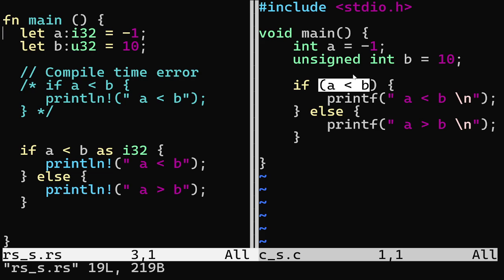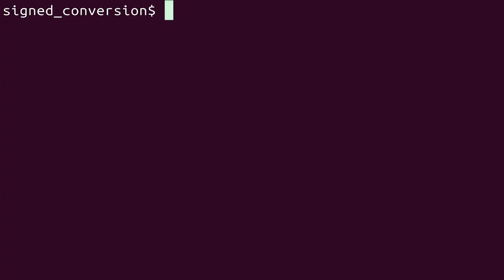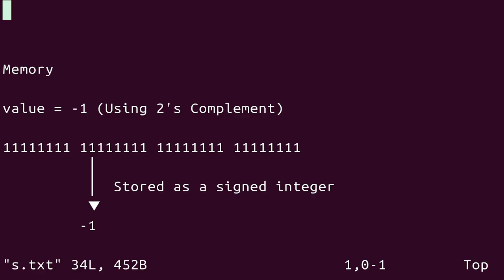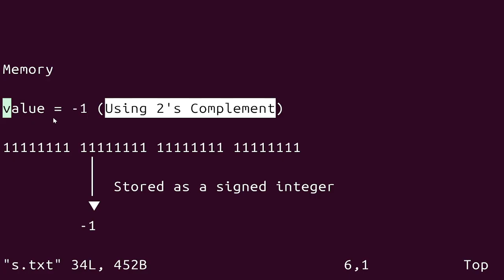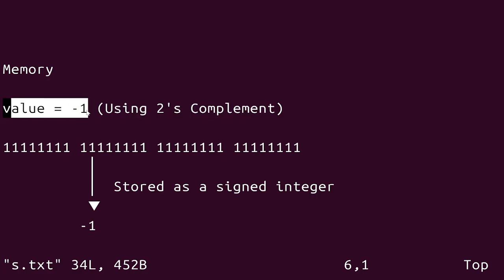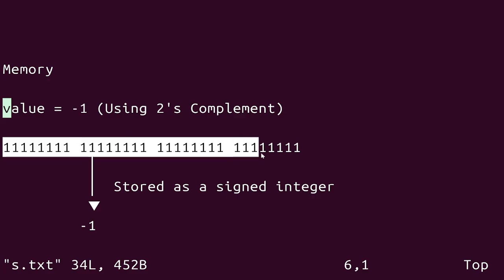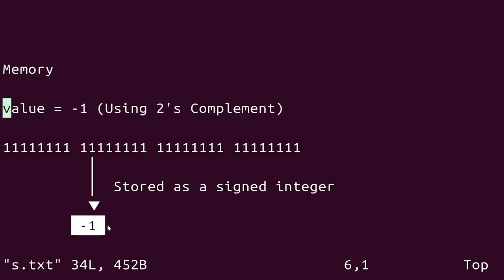So in this case, it's converting A from signed type to unsigned type. Let us see how it does that. All negative numbers are represented using 2's complement. So the value -1 using 2's complement is represented with all ones. This 32-bit signed integer is represented from bit 0 to 31, and all the bits are set to 1. This is how -1 is stored.